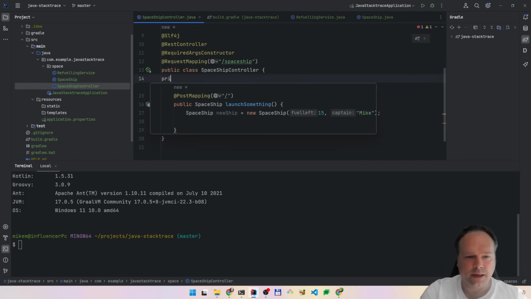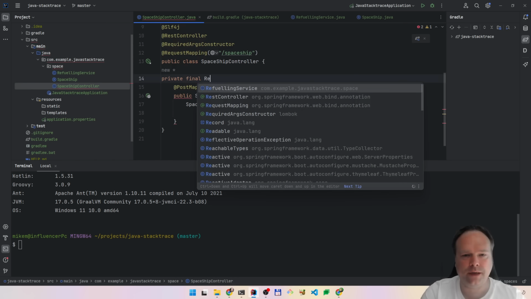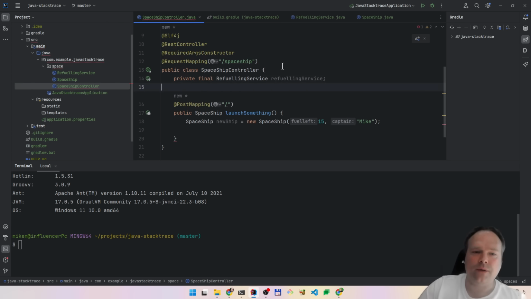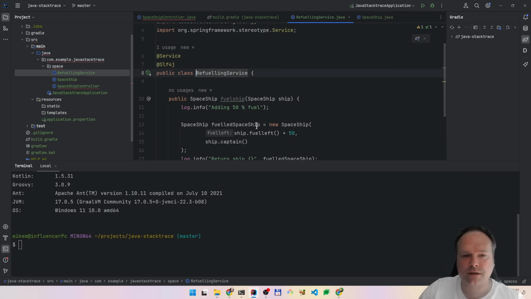And the way that I'm doing that is that I have a private final refueling service. This refueling service right here. I've already created it, so I'm injecting it in the constructor because I have this required args constructor. This means when I'm marking this private final, then this will be injected into the constructor automatically. A constructor will be created automatically matching this type right here, the refueling service.